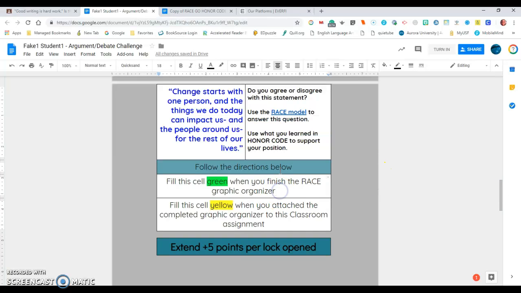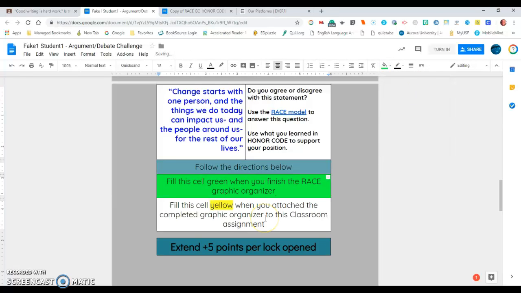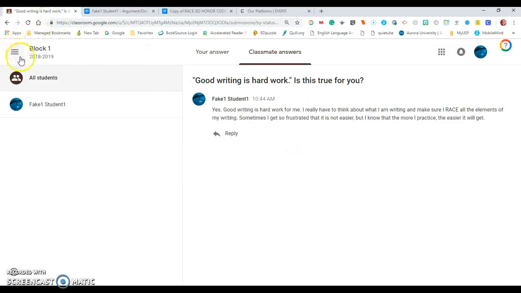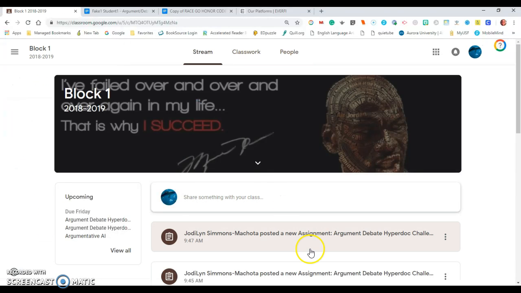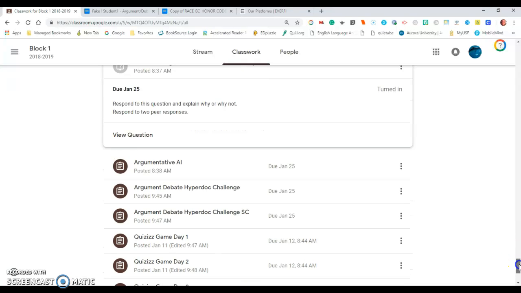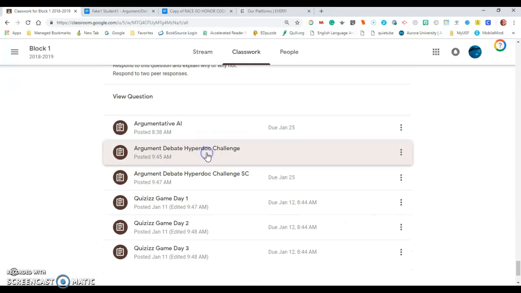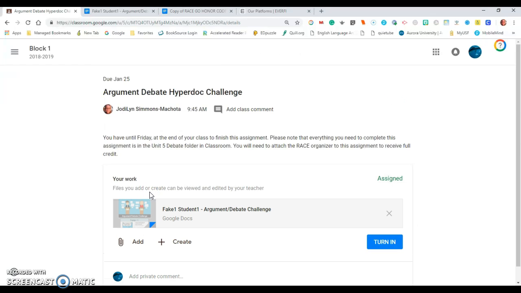I'm going to fill this cell green when I am done, but then I need to fill this cell yellow when I attach it to Google Classroom. So I'm going to come back to my assignment. I'm going to go back to classwork. I'm going to scroll all the way down to the bottom. Here's my Hyperdoc assignment. I'm going to click on View Assignment. I'm going to add that Hyperdoc, so I'm going to click on Add.